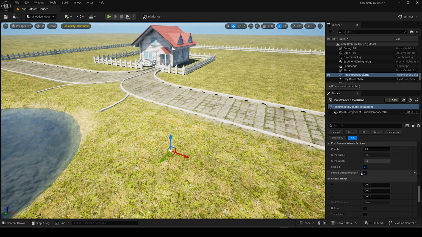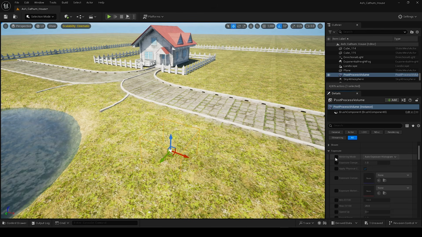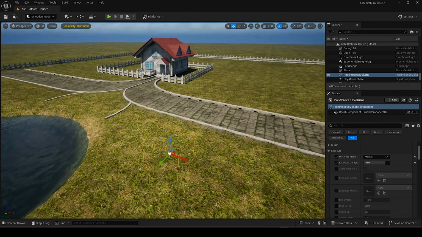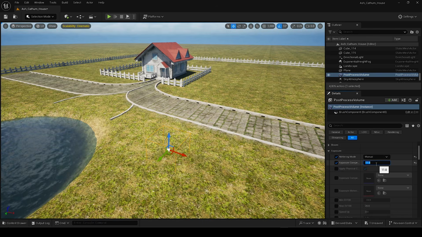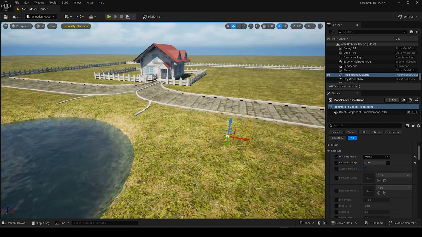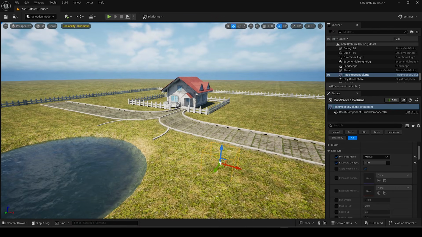Just make sure it's enabled. Then scroll back up and under the Exposure section, we need to adjust a few things. First, set the metering mode to manual. After that, set the exposure compensation to around 10 or 11 depending on your scene. Make sure not to set it too high. Keep it within limits. This will disable the auto exposure in our scene and make the lighting more comfortable for the eyes. All right, enough talking.